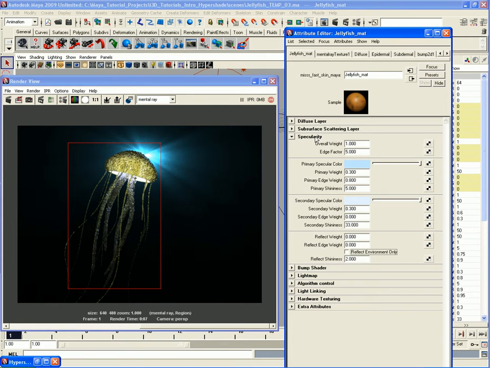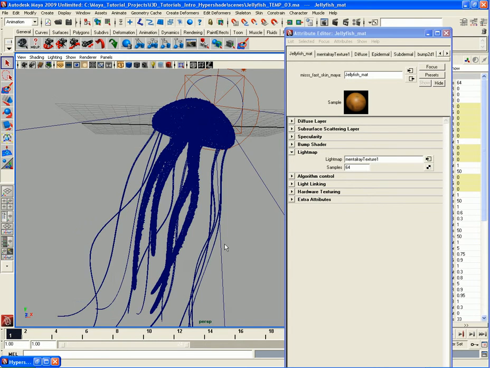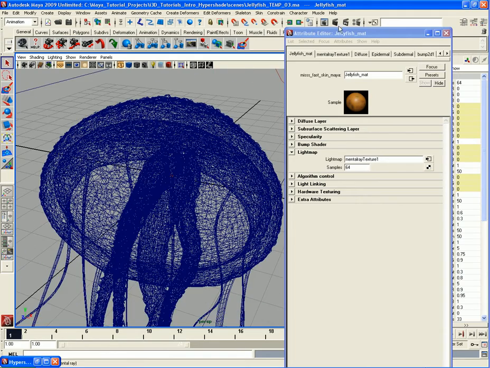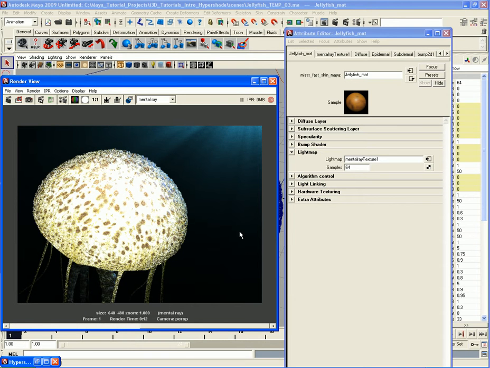Let me go ahead and collapse those parameters. Then we have light map parameter. If you notice, there's this graininess on the jellyfish. Let me close that. Let me come in closer. Do a closer render here so it's really obvious what I'm talking about. Okay, so you can see it. There's this graininess, especially at the edges here, and you can see on the tentacles there's a ton of graininess. Let me go ahead and save this image out.